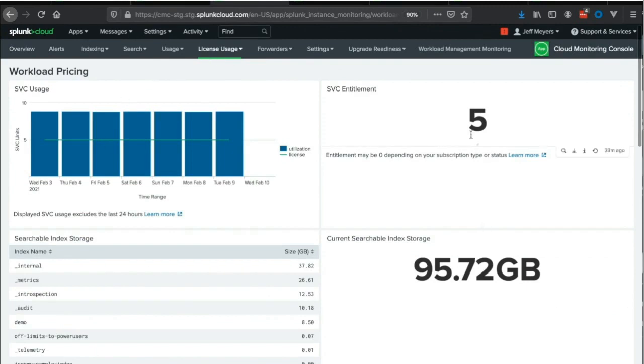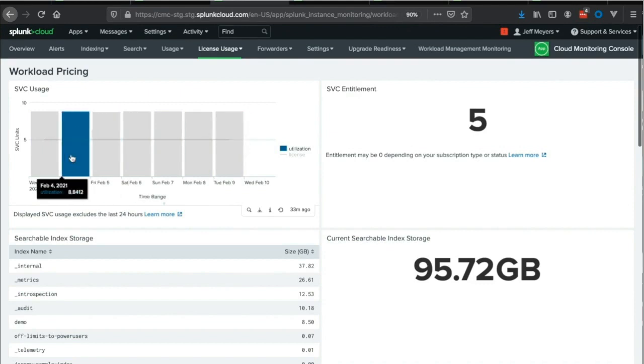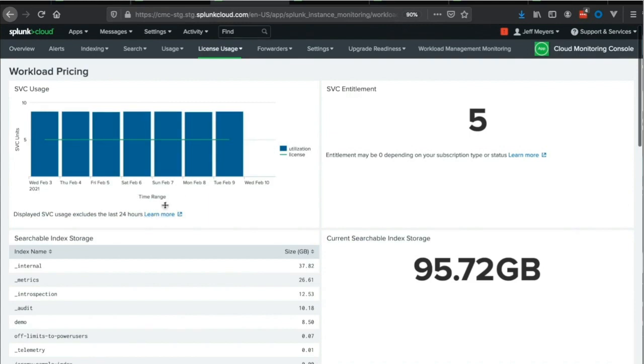So as you can see, like I said, this is a pretty small demo environment. I'm entitled to 5 SVCs. Kind of humorously, we're over-consuming against those 5, but this is exactly where you would come to see how you're doing against your SVC entitlement. There are docs that are linked into from this, and they provide some tips.